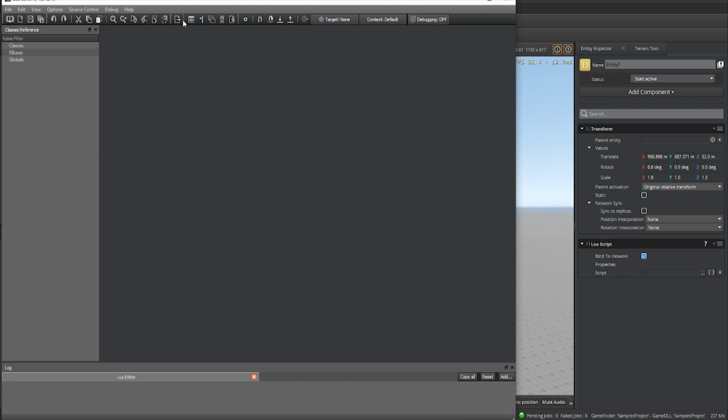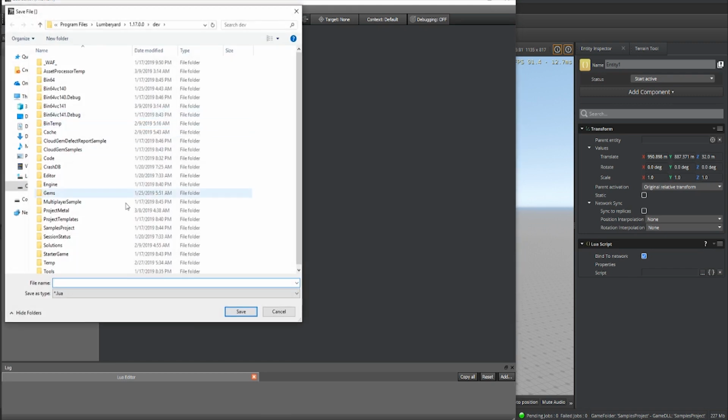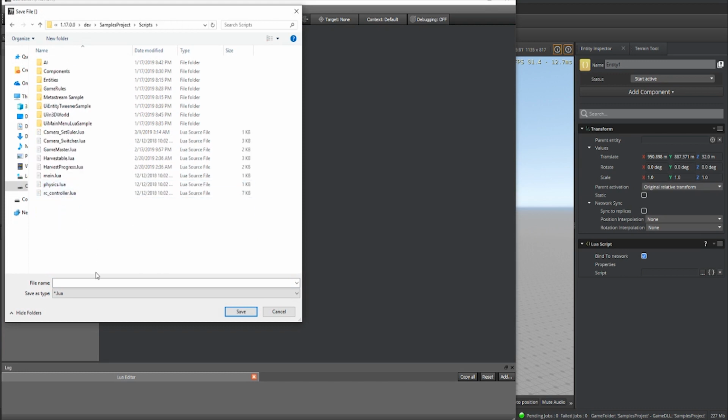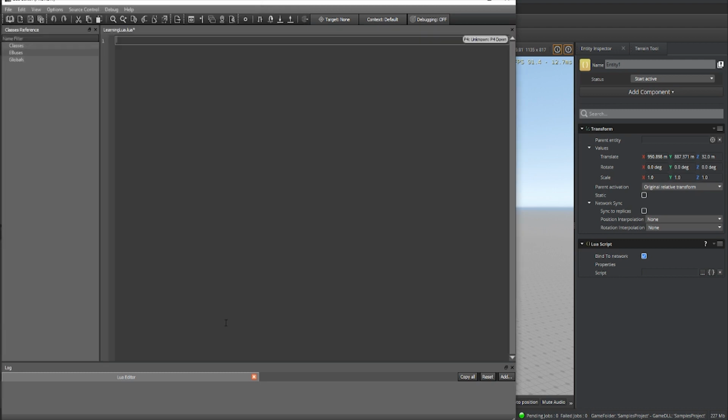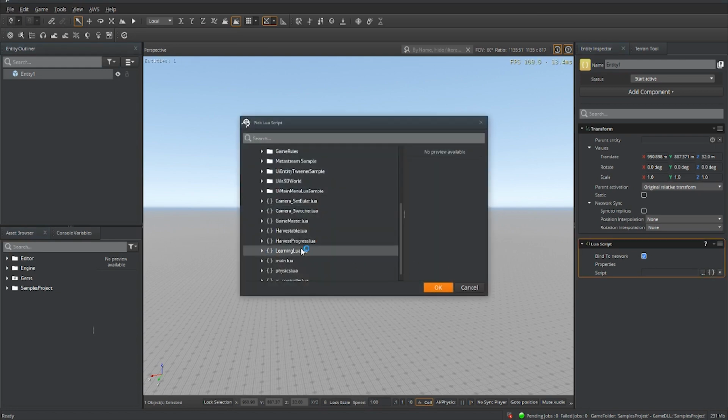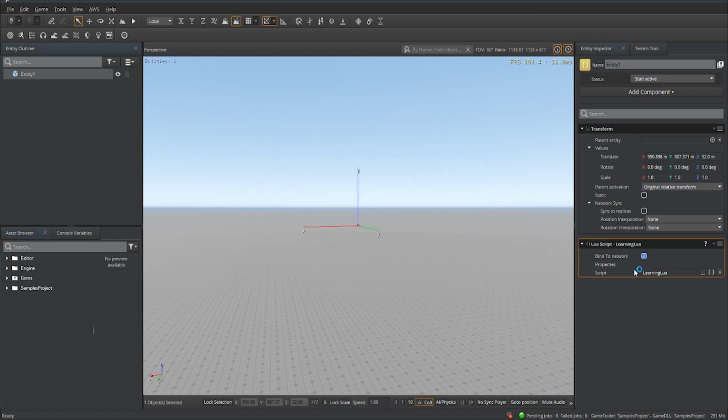And as you can see, we have our editor. We have a buttload of buttons, most notably the open, the new, save, save all, undo, redo, cut, copy, and paste, and so forth. We want to hit the new button and go to samples project, scripts, and I'm going to call this learning Lua. And we're going to add that same script here so we can see the updates in the inspector.